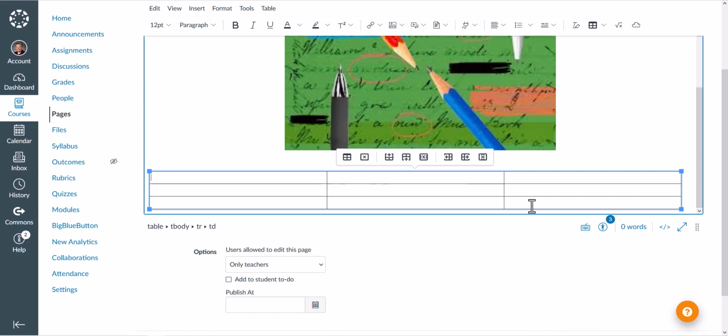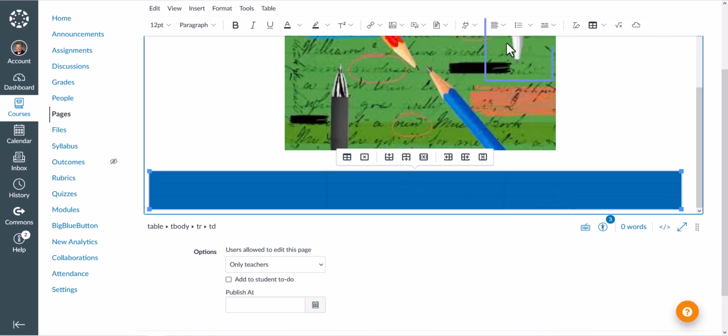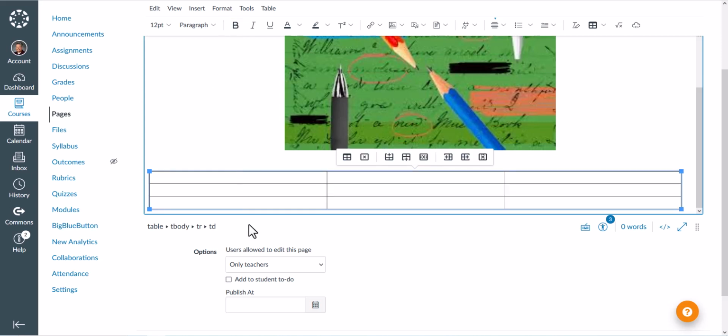Okay. And in those boxes, I want to go ahead and highlight all of them and come up here to my alignment area and click Align Center. And then I don't know if it'll take it, but I'm going to hit bold and see if that turns my text bold when I type it in here.